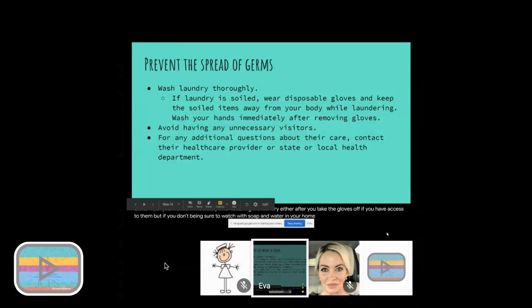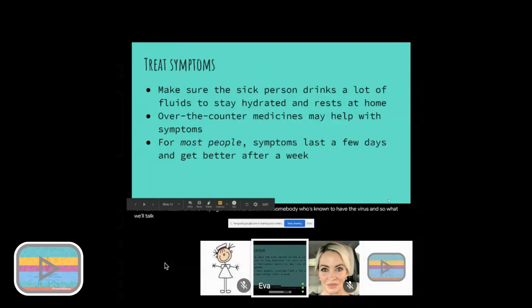In your home, you want to avoid having any unnecessary visitors. And then if you have any particular additional questions about the care of your family member, contact your healthcare provider or the health department. And of course, Kentucky has a hotline that you can call for more information on follow-up. Again, this is taking care of somebody who's known to have the virus. And so what we'll talk about next is just treating the symptoms that they're having.